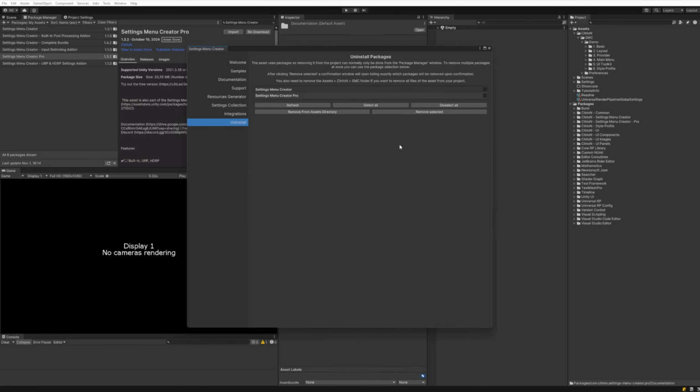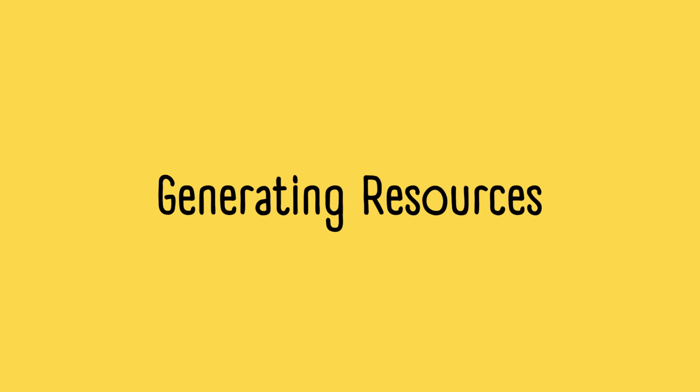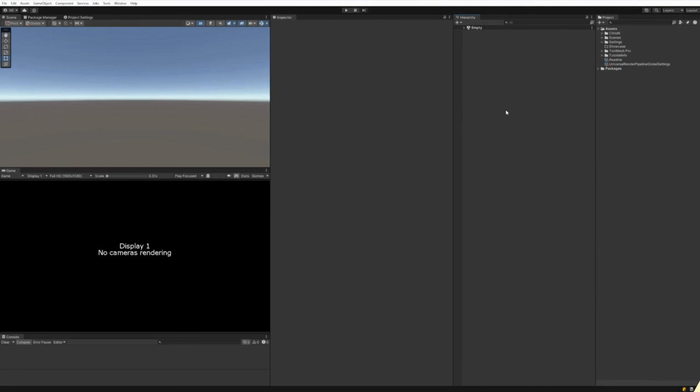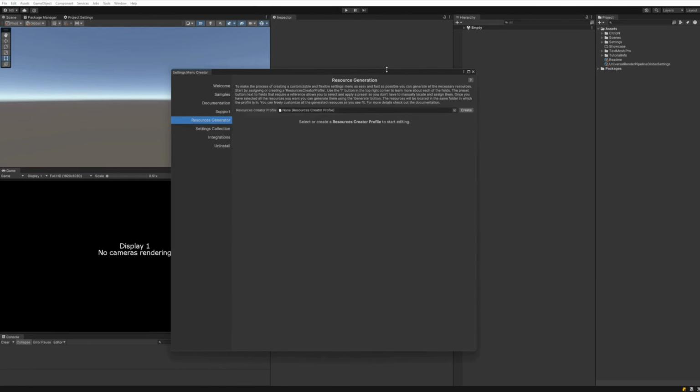And the next thing is we're going to go step by step over how you can create your first menu. The first step to creating a new settings menu is going to Tools, CitrioN Settings Menu Creator, Resource Generator. The resource generator allows you to generate all the necessary resources, things like prefab, scriptable objects, etc., that you will need for a functional settings menu.